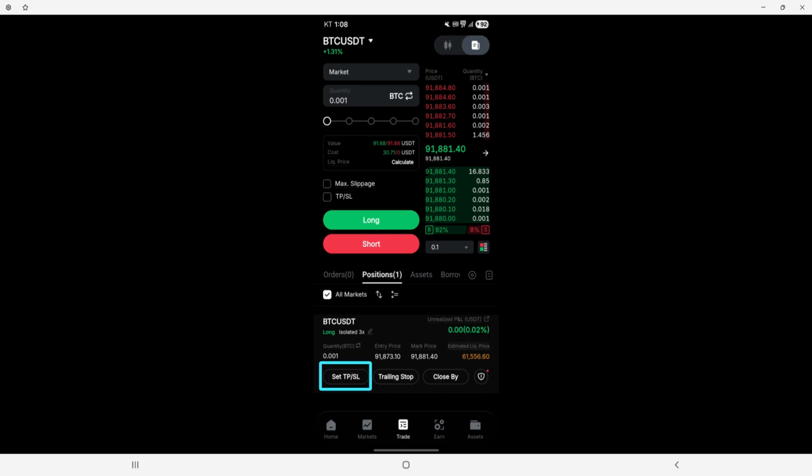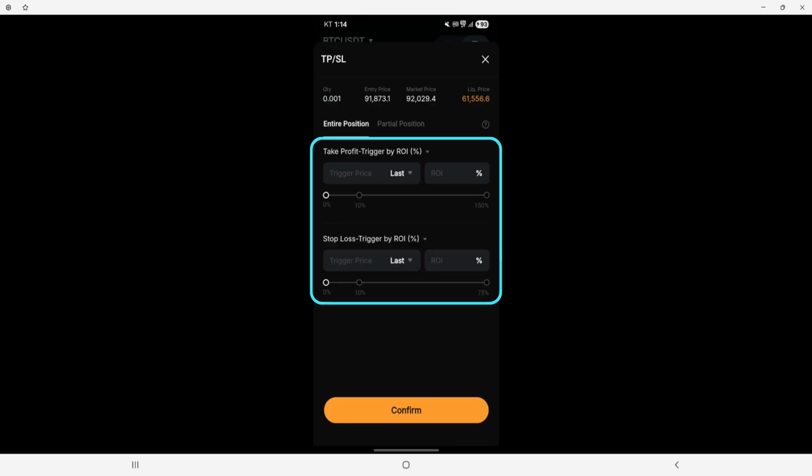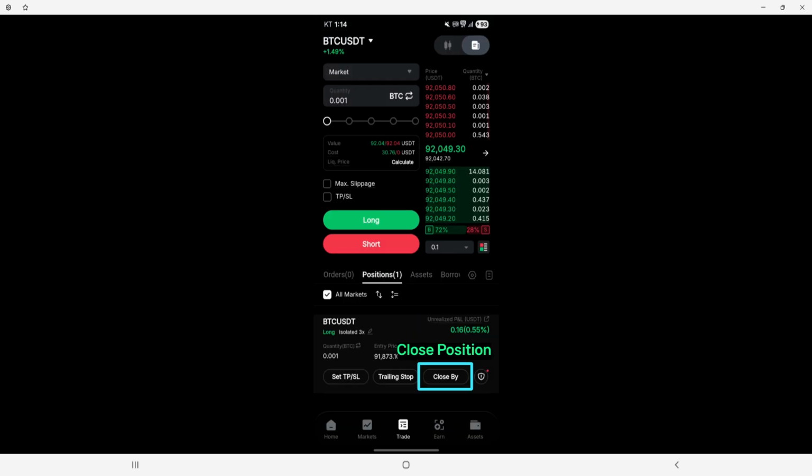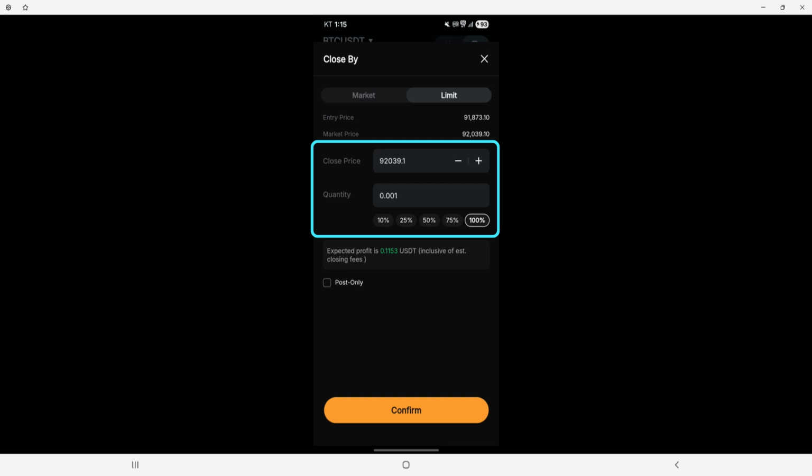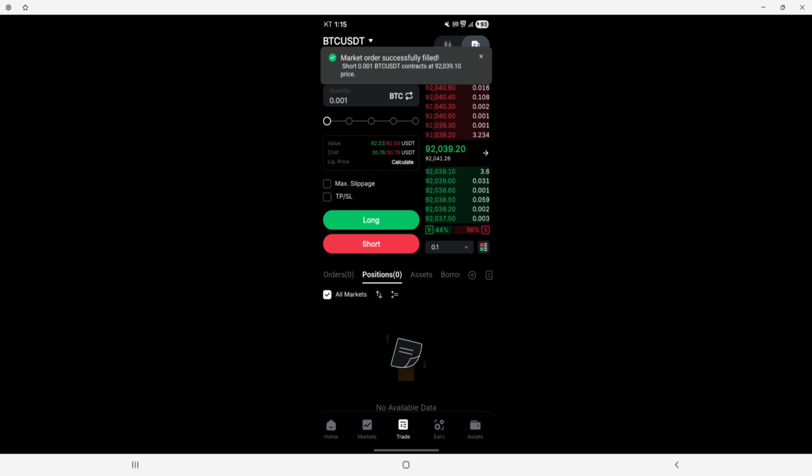If you press the TPSL button, you can set up a take profit and stop loss. Finally, press the Close By button when you want to exit the position. Market closes your position immediately at the current market price. Limit is a method of terminating the trade at a specific price you set. If you press Confirm, all positions will be terminated.